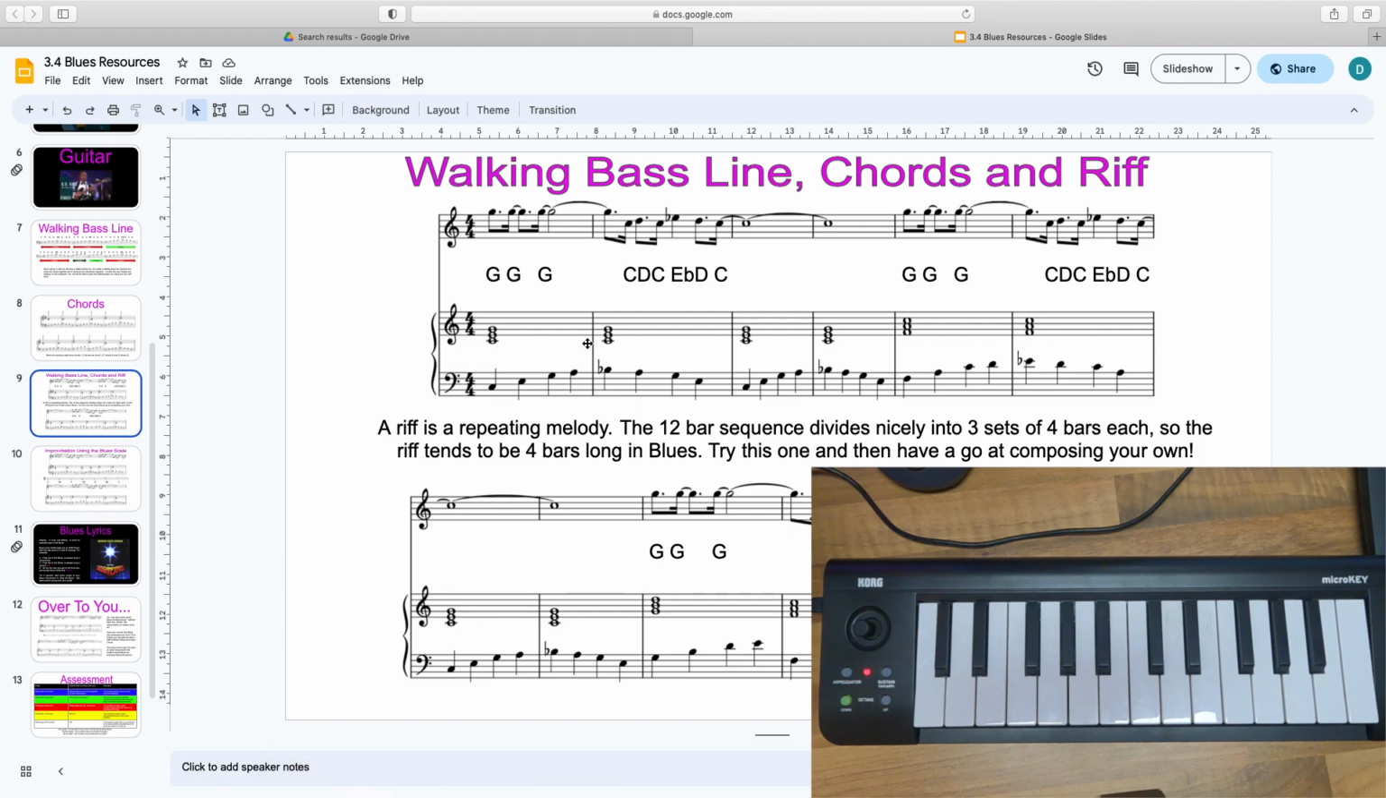The great thing about this is essentially you've got one section of music, G, G, G, C, D, C, E flat, D, C, 3 times. So you only need to record this once and then copy it. There's a few little tricks that we need to know before we do that. So let's open up our BandLab.